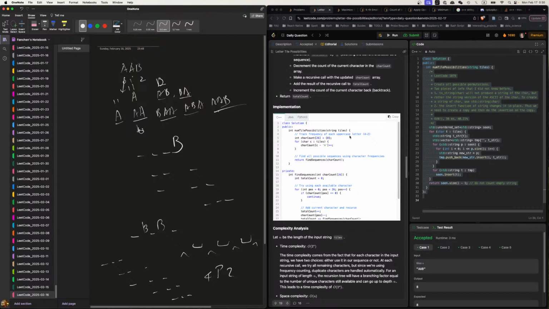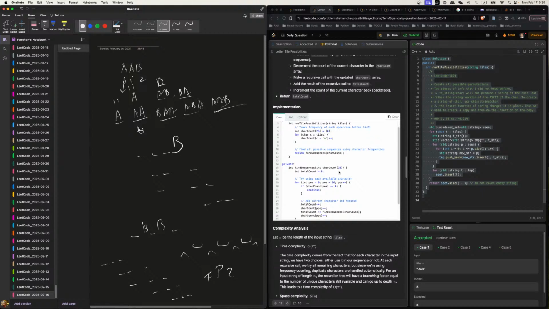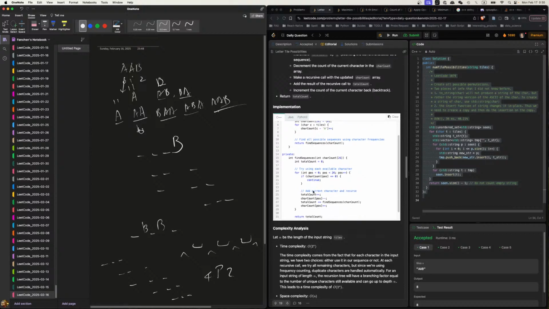Frequency of each uppercase letter. Find sequence. So we have the frequency. Try using each available character. So we go through this. We find a character we can use. Add the current character and then recurse.